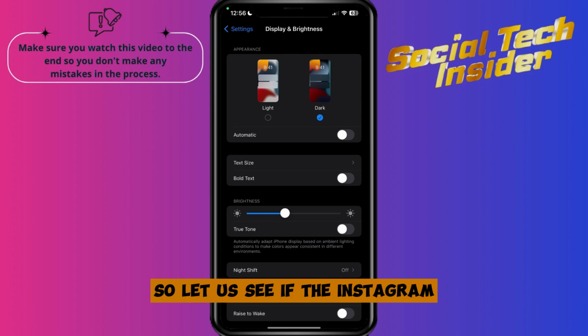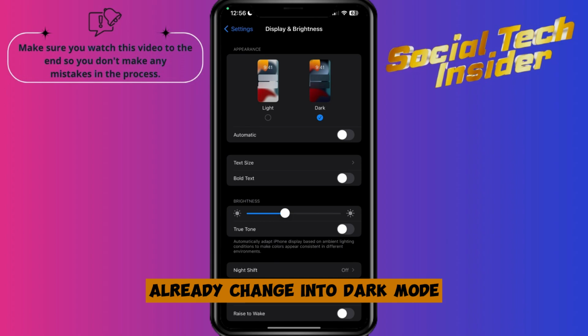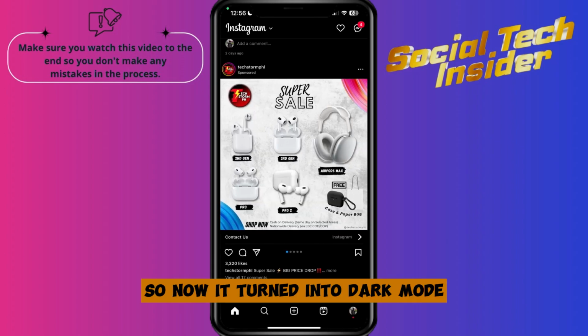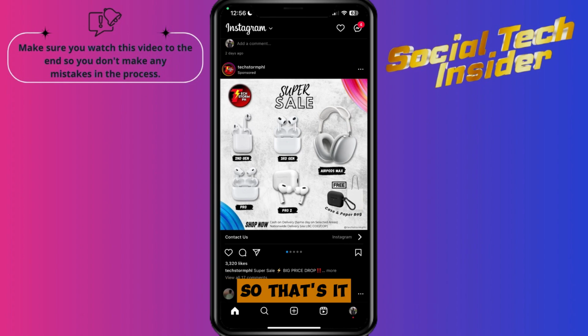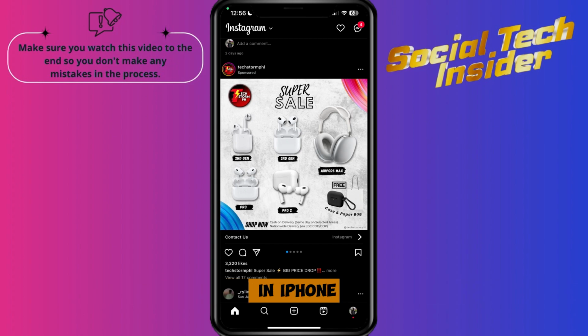So let us see if the Instagram already changed into dark mode. So now it turned into dark mode. So that's it. That's how to turn on dark mode on Instagram in iPhone.